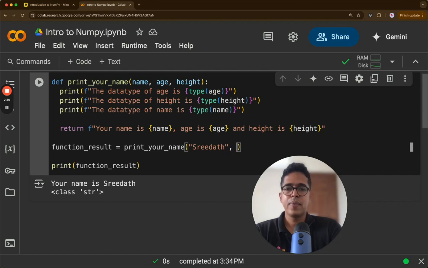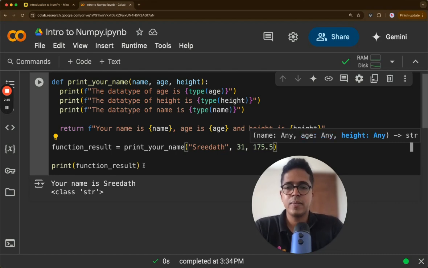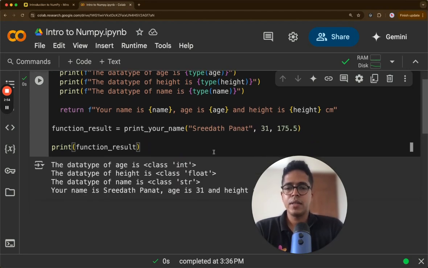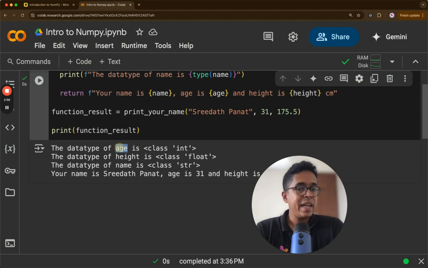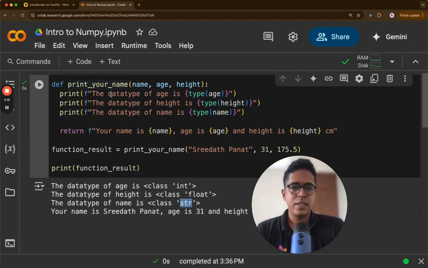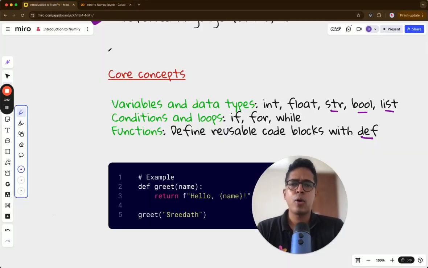The name, age, and height, 175.5, something like this, centimeter. And here, let's say full name. Now if we run the function, you can see that the data type of age is integer, height data type is float, name data type is string, and your name is Sridhar Panat, age is 31, and height is 175.5 centimeter. Very basic execution of a Python code, which also deals with three different popular data types.